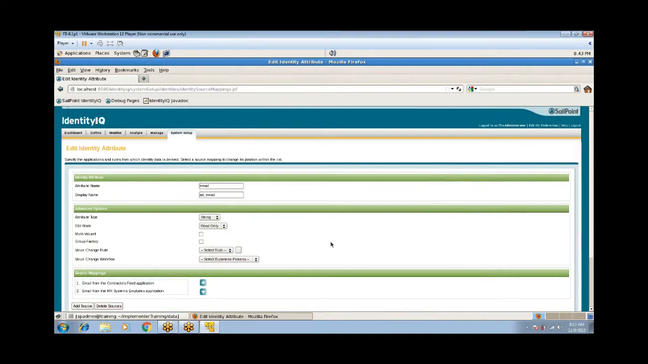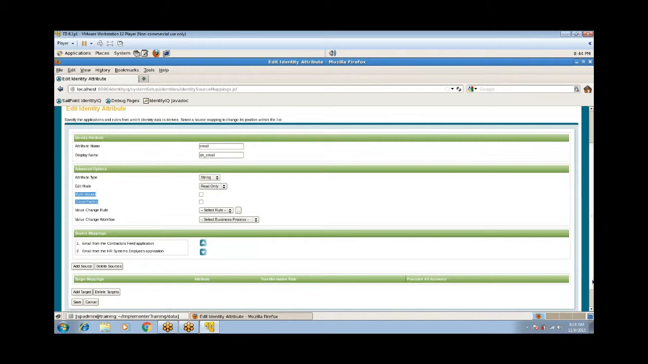Okay, so now we have configured our email to be populated from our application attribute. So the next thing is, we have to do this for all. Go about doing this for everything. That means display name, first name, inactive, last name, and manager. So for display name, come down and save it. You added sources, right? Save it.